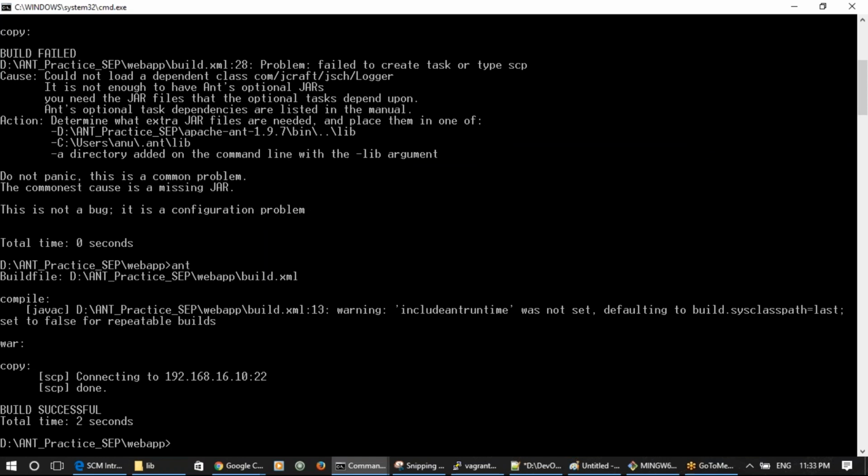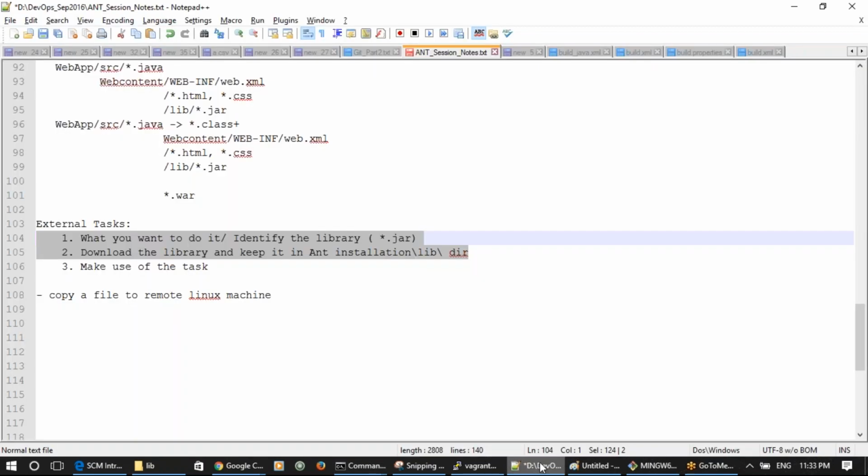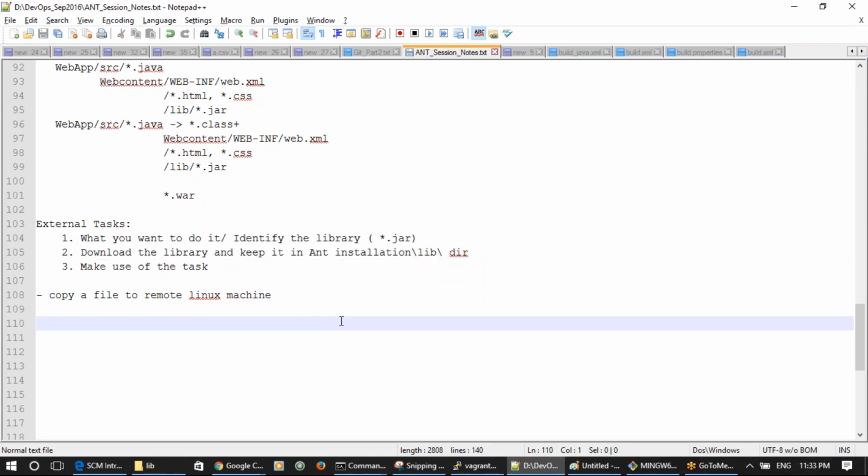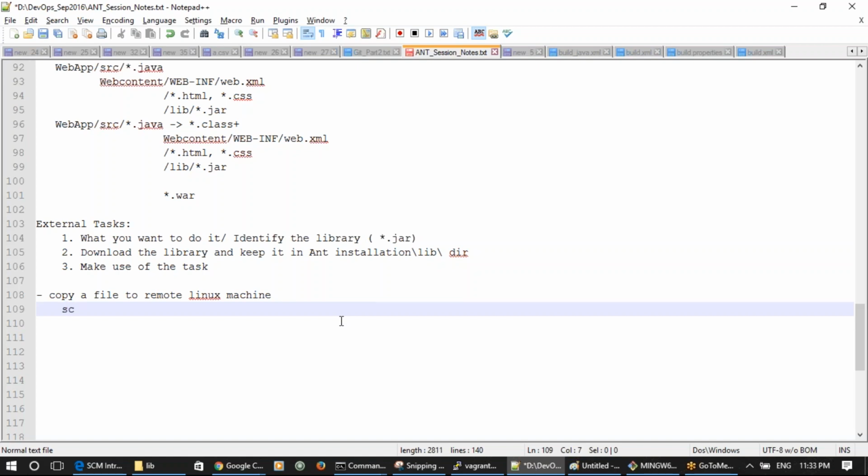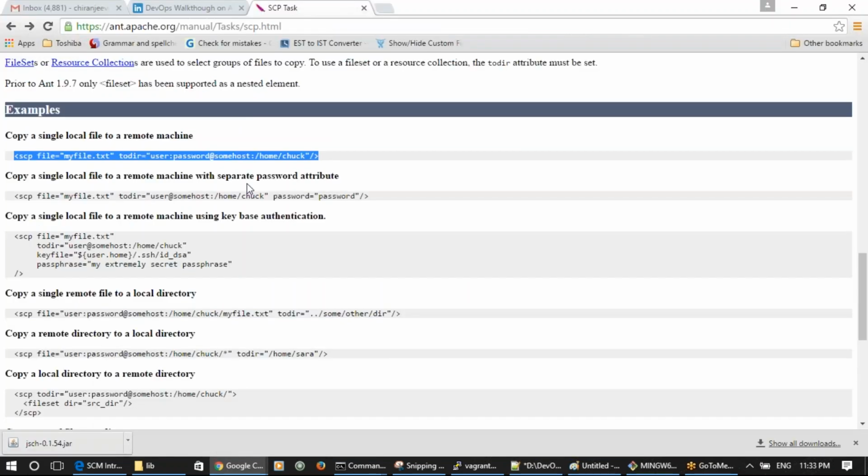So similarly, there are a few more external tasks. Not a few more, there are many. It's all about your requirement. So I just told you one external task, which is SCP. Similarly there is one more, SSH exec, which is to run a command on the remote Linux machine. This is also a pretty easy one. And for this task also the same jar will be used, guys. If you want, you can cross check it. You Google it.